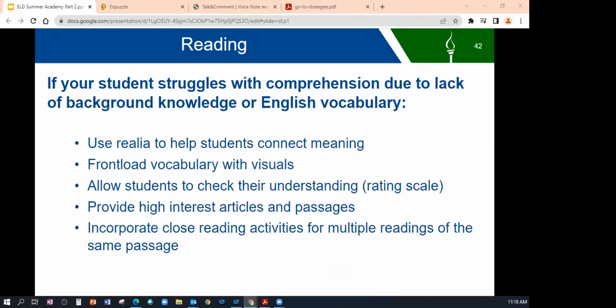And also, if they're struggling with comprehension, that's when we have to, kind of what we've already said before, bring in those visuals, bring in those hands-on, have the students check their understanding with a rating scale. We give it a 1, 2, 3, 4, or 5, how well they understand, or a thumbs up, middle of the road, thumbs down as far as understanding. And don't just ask yes or no, do you understand? Delve a little deeper. Make sure you use high interest articles and passages, and incorporate that close reading activity so that they're having to understand as they're reading. You're making different checks throughout the reading for understanding.